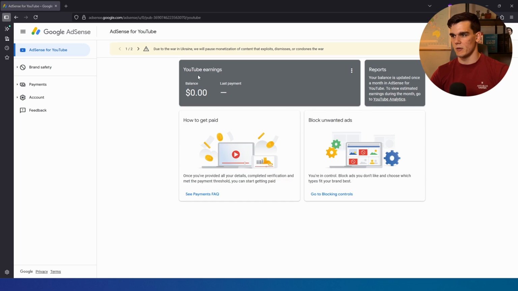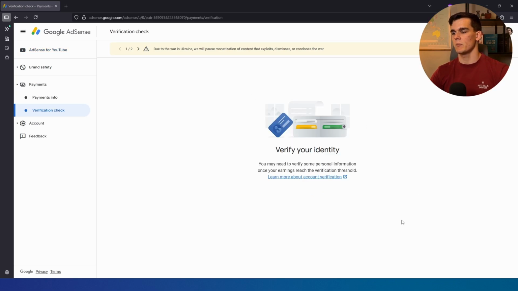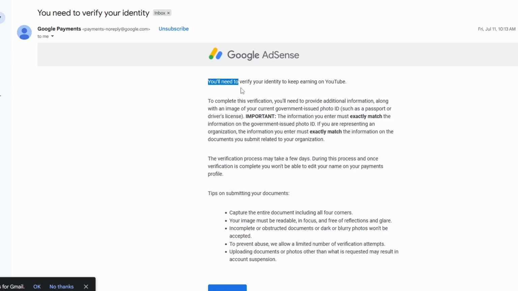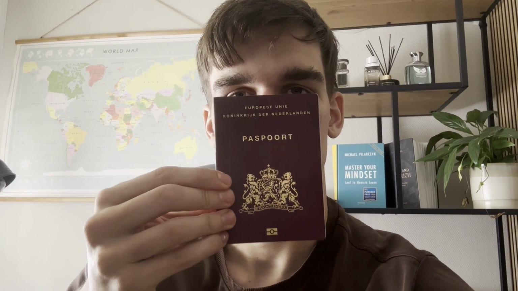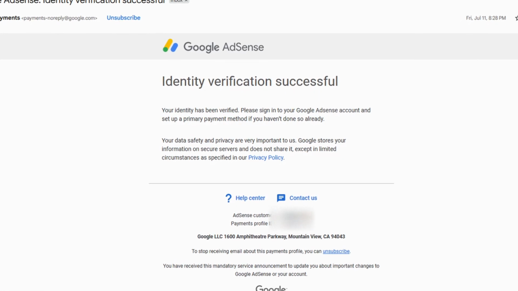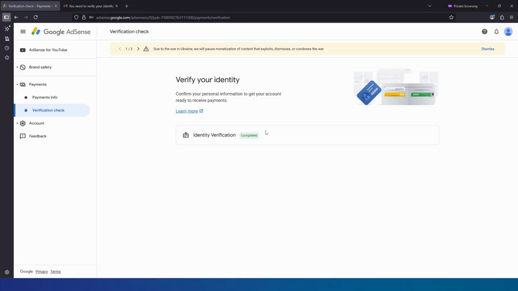Okay, then our account has been approved, and now it looks like this. Now that the account is approved, Google may ask to verify your identity. This usually means uploading just a government-issued photo ID like a passport or your driver's license. Now, I had to do this as well, and I did this with my Dutch driver's license. Then a few hours later it was accepted and my identity had been verified.